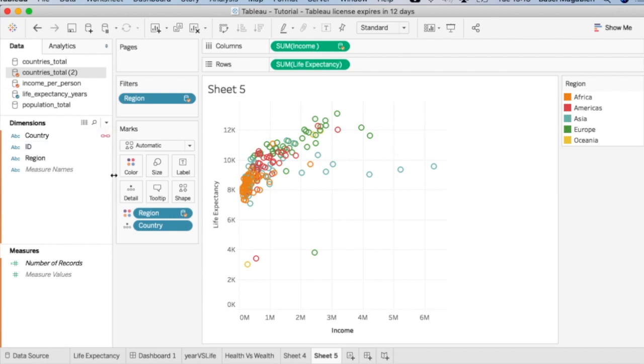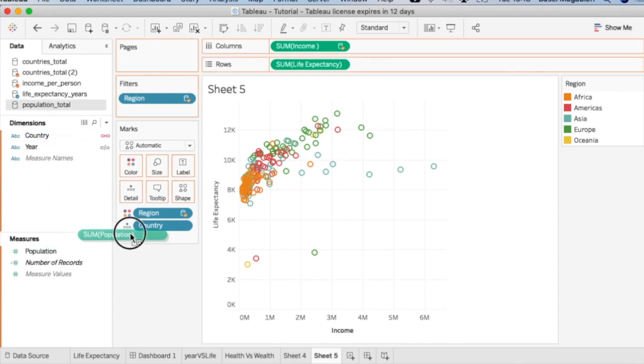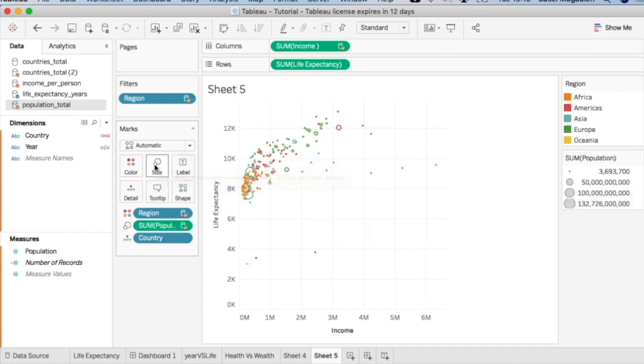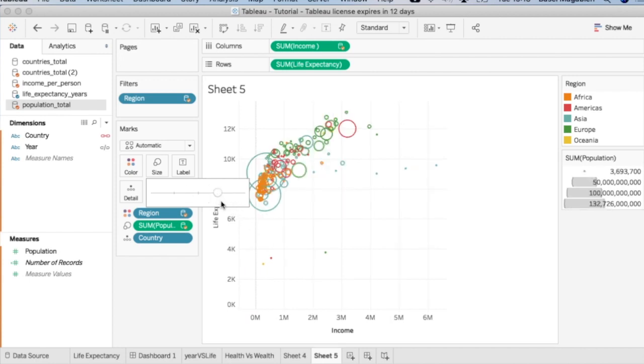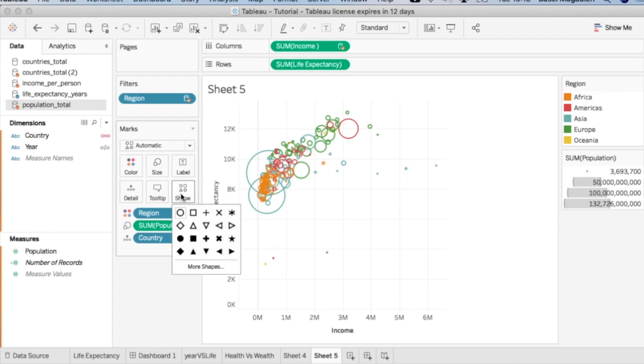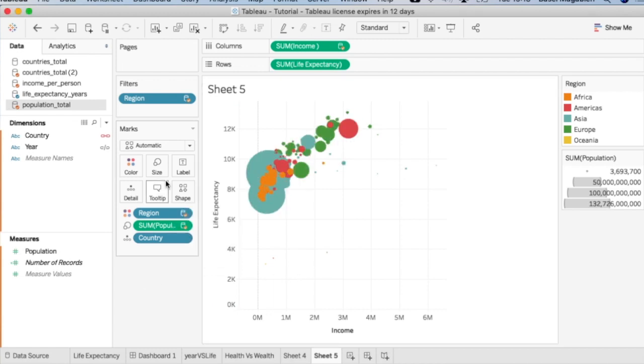Now we want to show the size of the country based on its population. So we go to the population data source and we drag the population to the size. If you click on the size, just increase the size of the bubble a little bit to make it obvious for the viewer to see. Now I want to change the shape to be square, maybe. You could do anything, but I prefer the solid one, following the same style as the video.